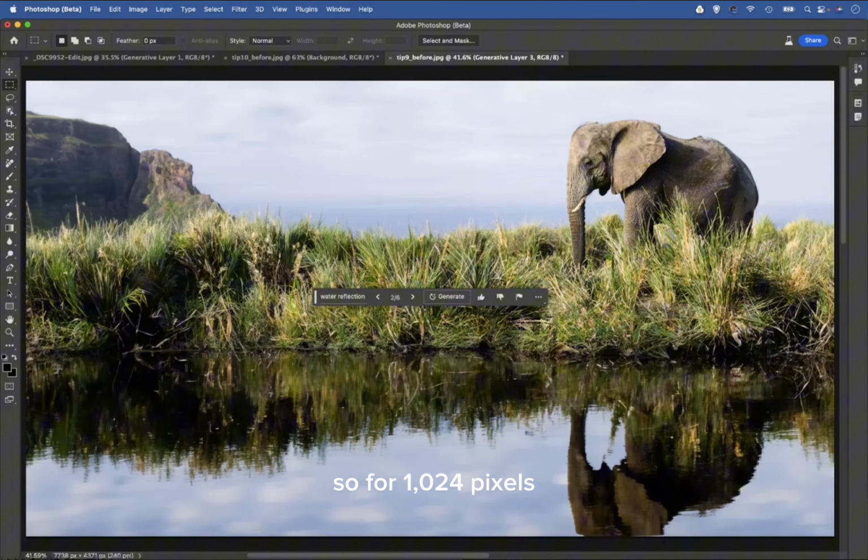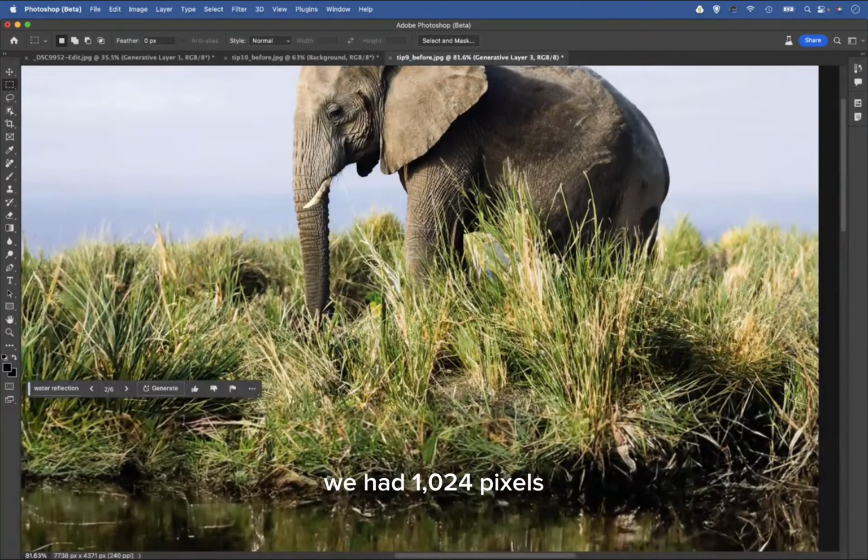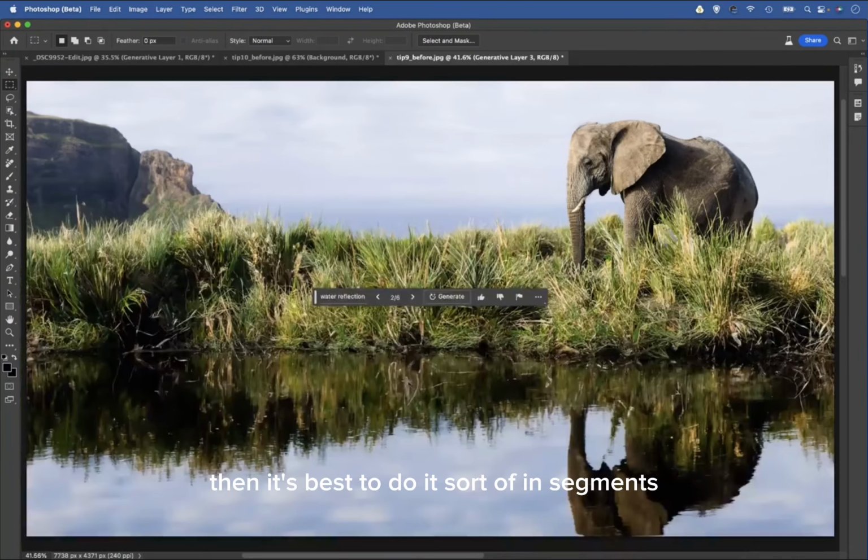So for 1024 pixels going along the width at the bottom here, and in an earlier fill, we had 1024 pixels just basically extending the length of the elephant. So this demonstrates that if you want greater resolution for your fills, then it's best to do it in segments, rather than trying to do it all at once. And of course, that also gives you more options with different variations. So there we go. That's a few tips and tricks on extending your canvas using Generative Fill in Adobe Photoshop Beta.